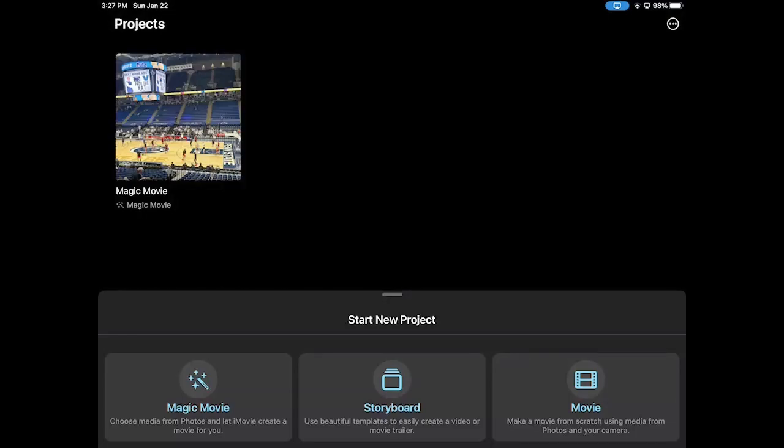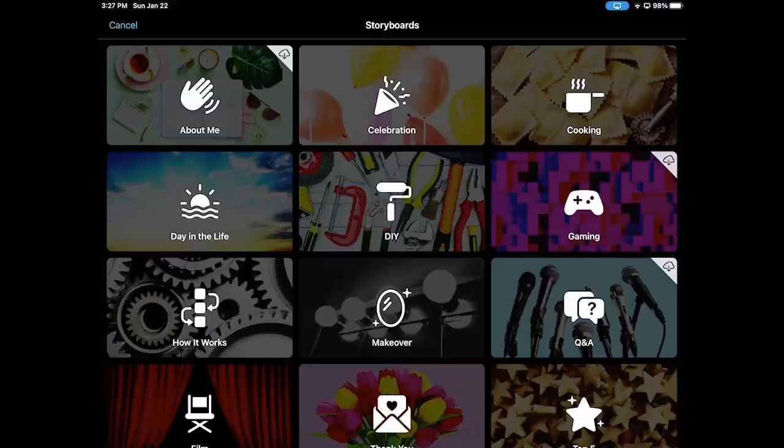Back in iMovie, the second project that we can work on is called Storyboard. And so Storyboard takes beautiful templates to easily create a video or movie trailer. So I'm going to go ahead and click on Storyboard. And the nice part about Storyboard is that it gives you a bunch of different options for what your movie might want to look like.